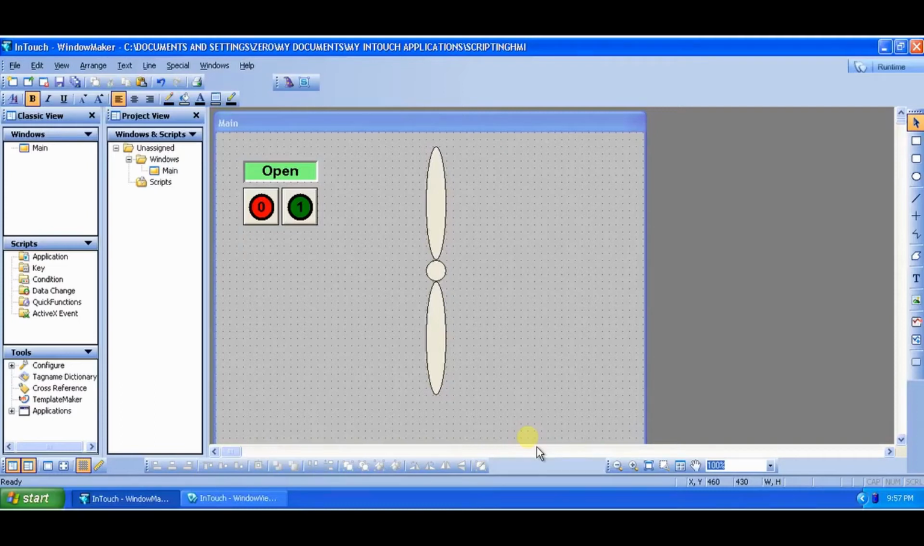Today we'll be discussing scripting in Wonderware InTouch. Scripting is very useful when you try to create more complex animations and conditions in a particular HMI interface. To start with, let us have a button and a symbol which is a propeller in our example.